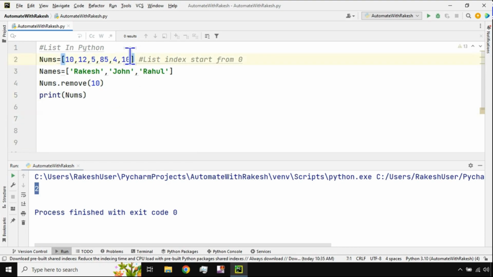So now our list is in this format, having 10 two times. It is going to remove it, and then the output will be printed here, right? So let's execute this. Okay, so what happened? The 10 has been removed, but it has removed the first 10. It did not remove the last 10.